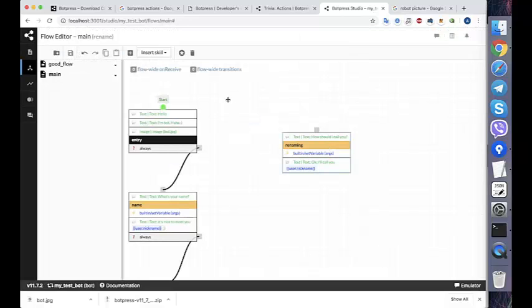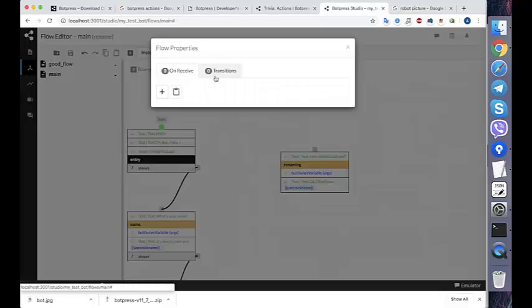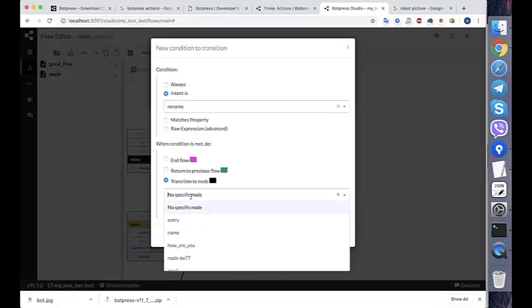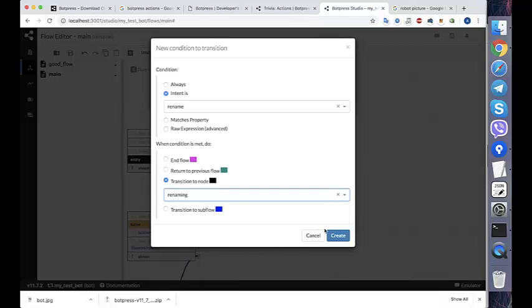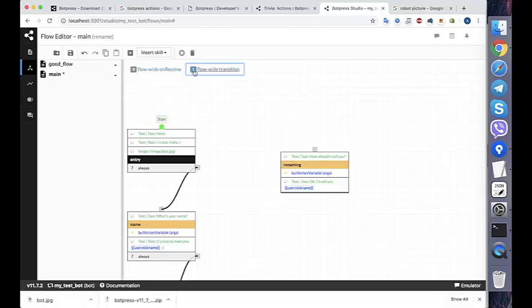I'll save it. Now we need to connect the intent with this node. It's implemented using the flow properties. Flow properties are like flow-wide things that exist within the flow. You can open flow-wide transitions by clicking this link. So here are transitions, and you can add a transition when the intent is rename to our renaming node. That's how it is created. And we see that the counter increased.